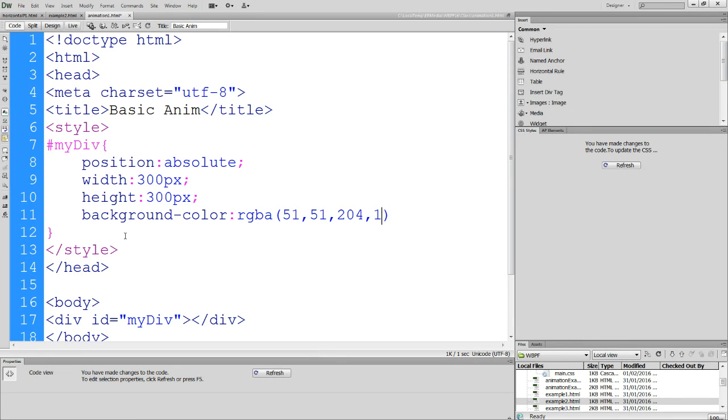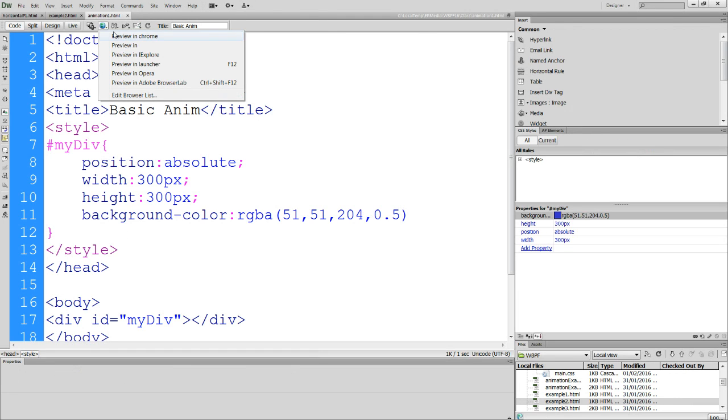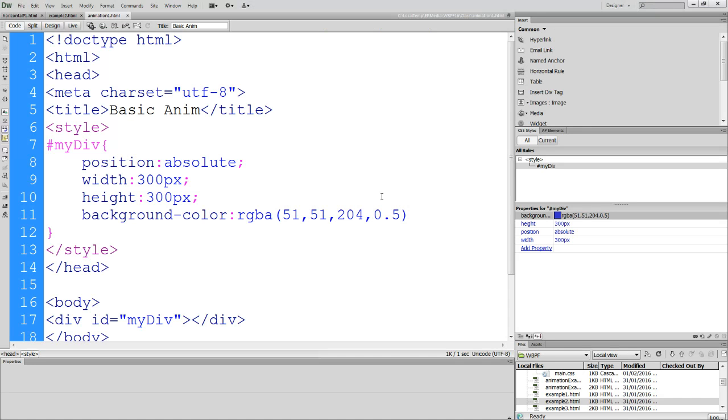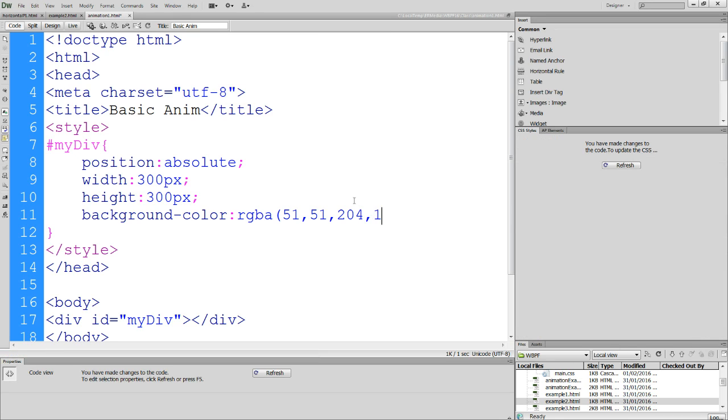When you do it in RGBA, you can do something with this value here. So if you just put 0.5, save it, and we'll view that in a browser. Now change that value again to 1. Refresh, and there we go. What I've changed is the opacity.